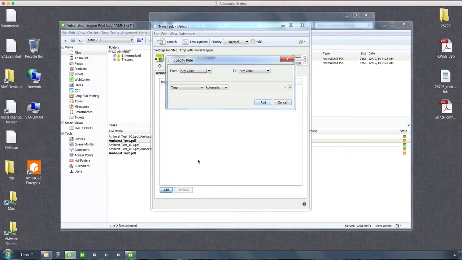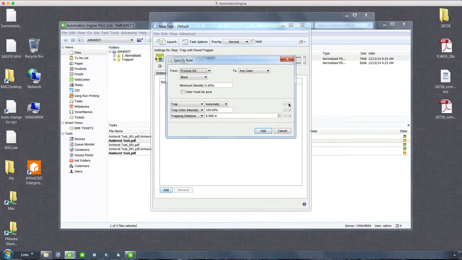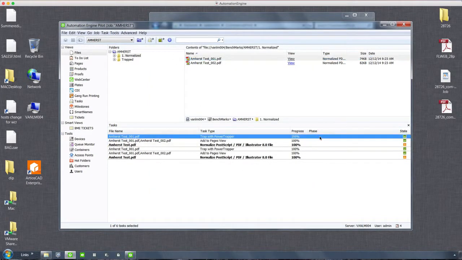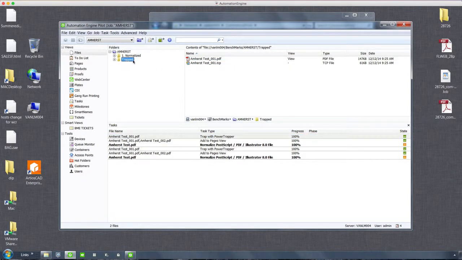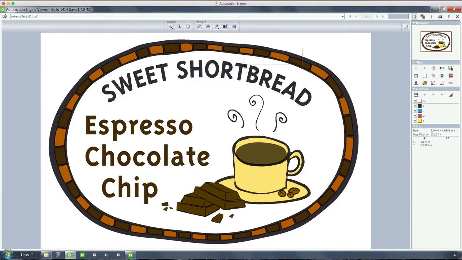Just one quick word on rules though. You can add custom rules in case you have a specific type of trapping that you want to have our system perform here. You can set up rules where, for example, whenever black traps into any other color, I want to automatically trap with a different distance, a different intensity, and so on and so on. So very advanced possibilities in here. Let's go ahead and launch it. Again, less than a second right here, we can see it's done. Final file is right here. Let's view that file, and here it is.